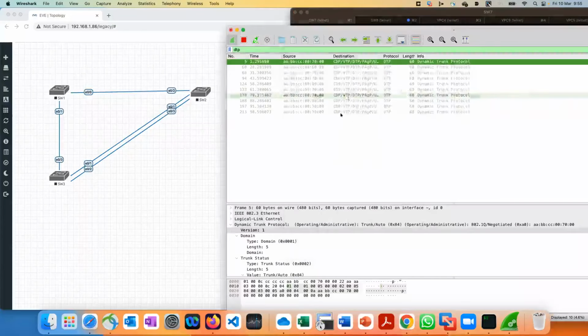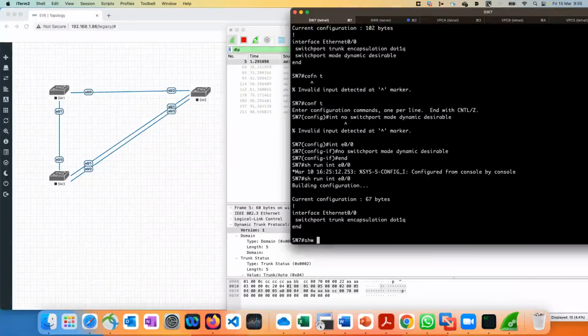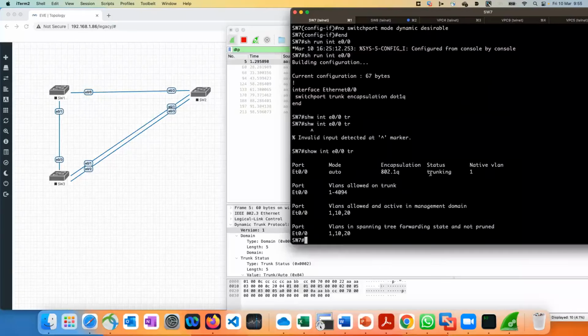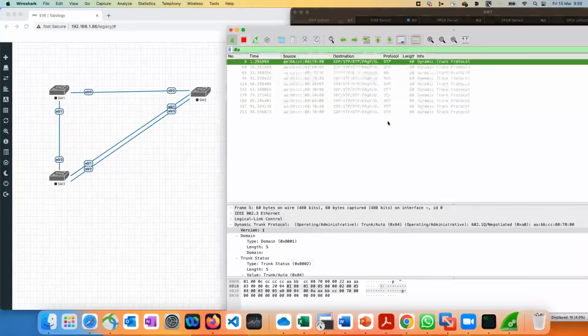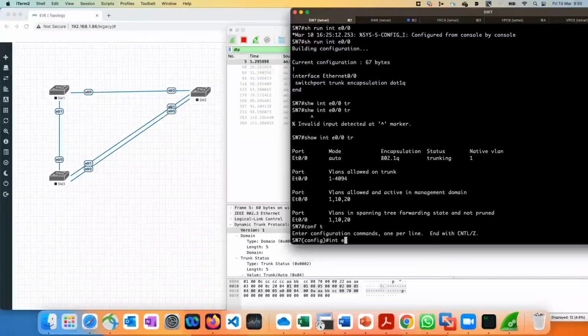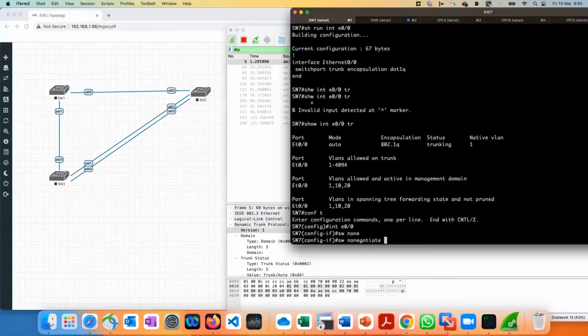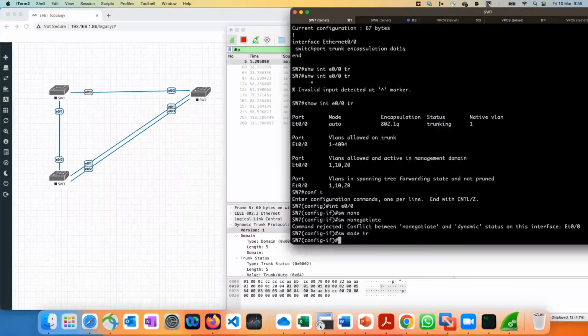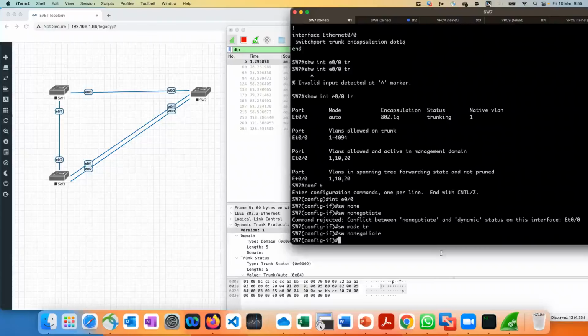See, it's in a trunking status, and still it is sending the DTP packets. If I want to stop this, what I need to do is use switchport nonegotiate, which is the command to stop these DTP packets. Wait, switchport mode trunk also needs to be given. So we have manually defined it as a trunk and given the nonegotiate command.